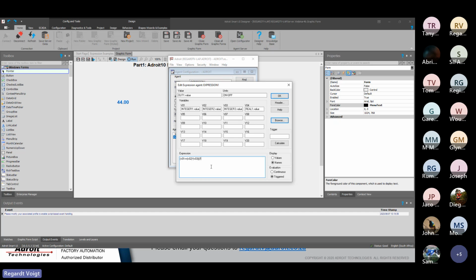Then I want the output to be on. I want to start a pump. Otherwise, the pump must always be off. Okay. So there's an expression. However, syntax is very important. So you can press calculate, and if you get an error here, then obviously you will need to fix this.